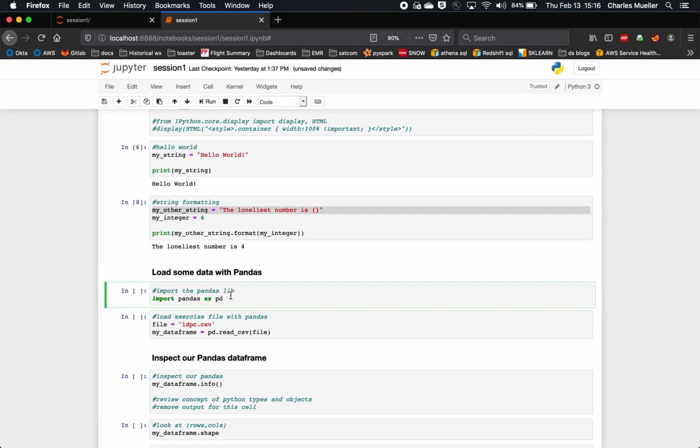And now we're going to import pandas. And you'll notice we import the library, but we have this other statement back here, which is as PD. This as PD is importing the library and then aliasing it. So now we can refer to our pandas library, and we don't have to type out pandas every time. We can just say PD.